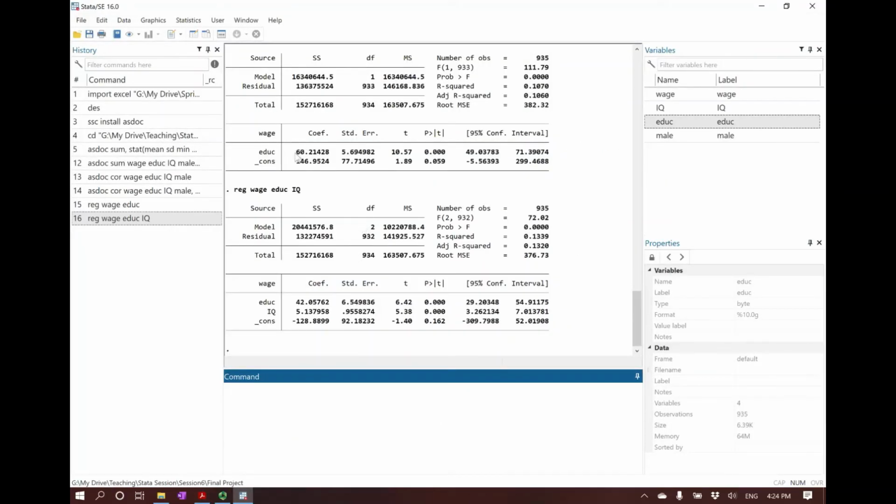So as you see, the coefficient on education has decreased from 60 to 42. So previously, when IQ was omitted, the effect of education was overestimated. Okay, and in addition, by including another important factor, IQ, the R square has improved. The R square previously was 10%, now it's about 13%.